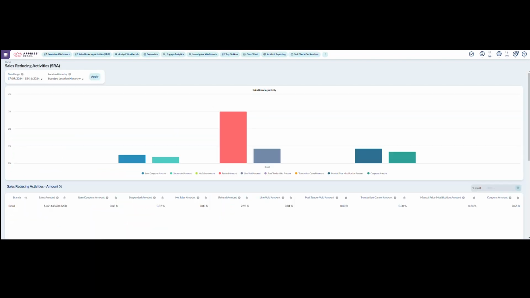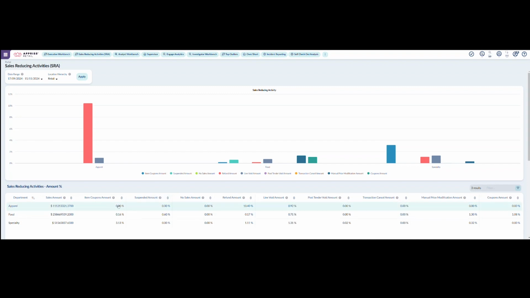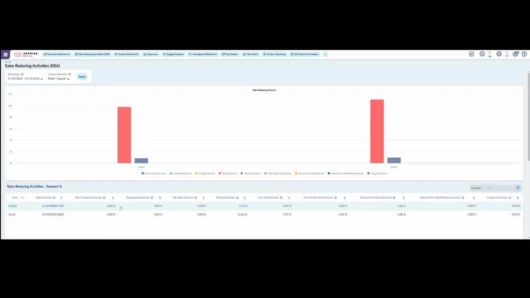If we move on again, we also have dashboards for your SRAs, sales reducing activities, to give your users a quick way to look through and see where in the business there might be needs for improvement. As this allows me to drill down, I can keep going through my departments, go one down further, and keep drilling and seeing the results. And we can continue to do that.